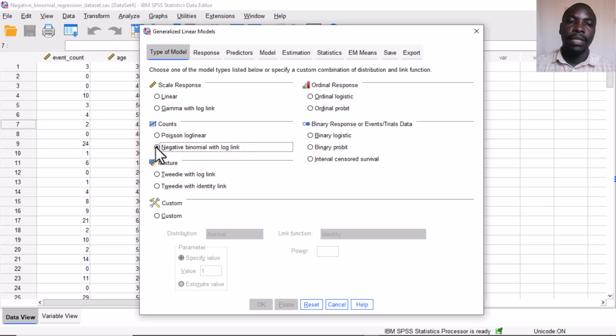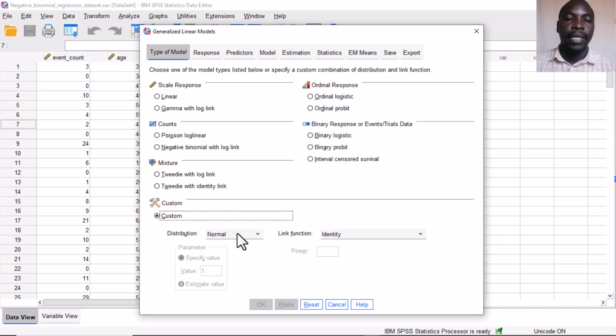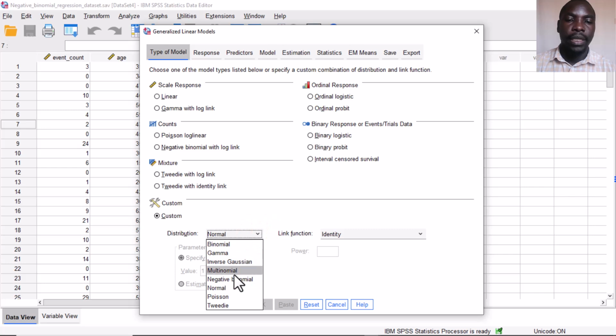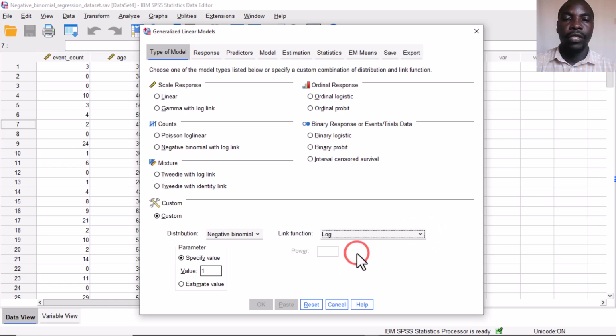I would choose this, but I'm not going to use this because it sets the dispersion parameter to 1, which I don't want. So I'm going to use the custom and then choose the distribution, which is negative binomial, and the link function, which is a log function. And then I'm not specifying a value, but instead I'm estimating a value. If I leave this at default, it is equivalent to using this option. So I'm going to choose this estimate value.